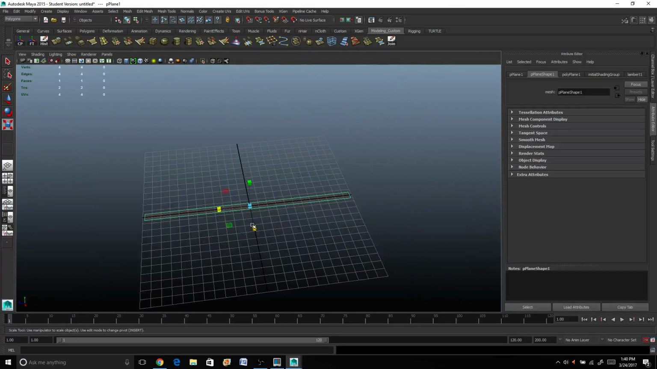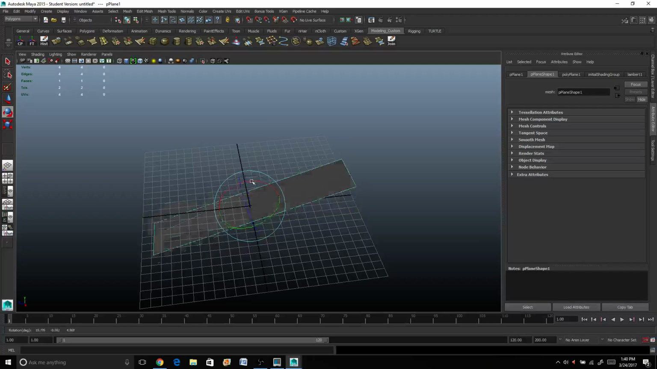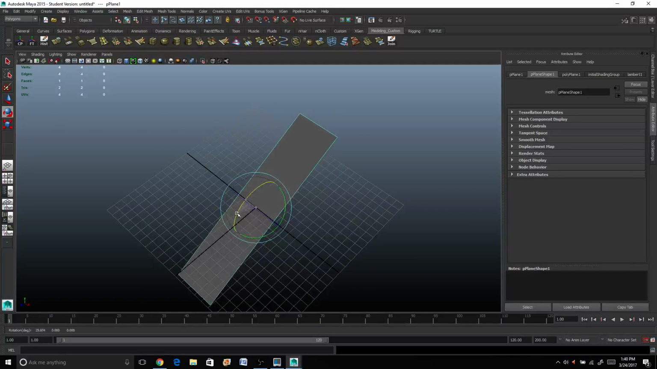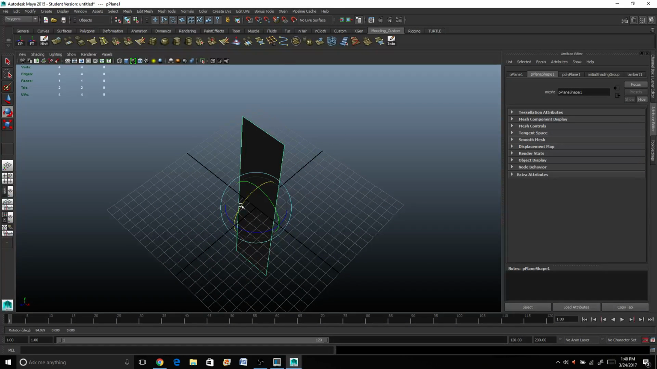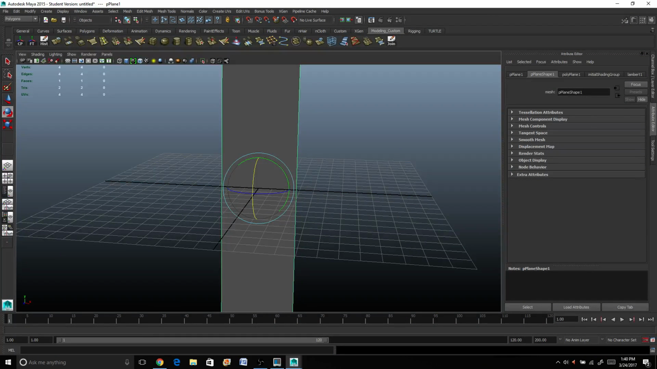Okay, something like that. Now, some of you may be asking yourself, is this going to mess with the aspect ratio of the image, manually changing the size of the plane? And the answer is yes.